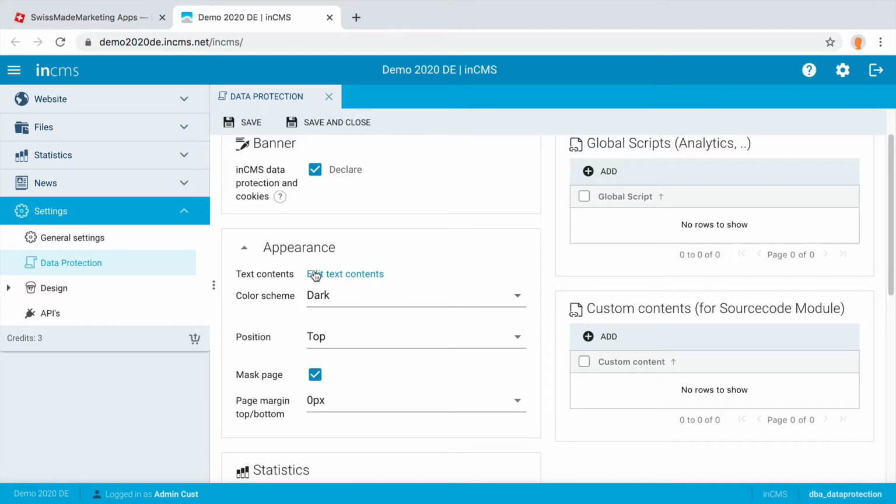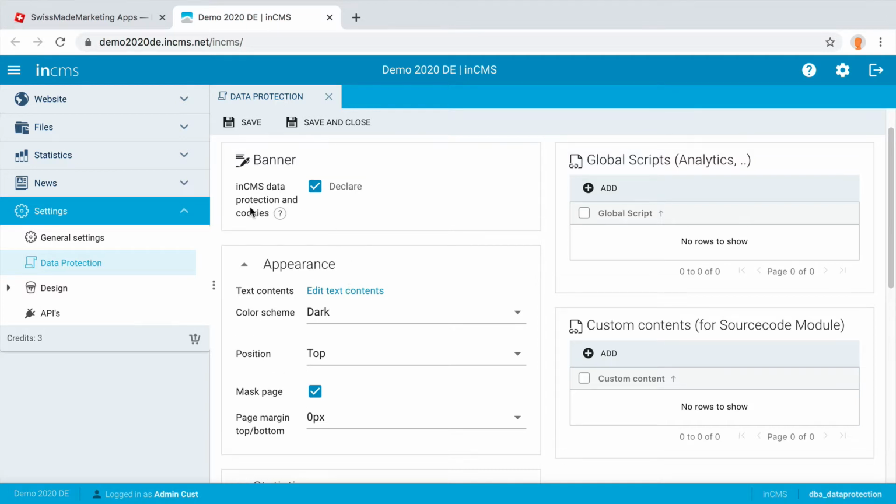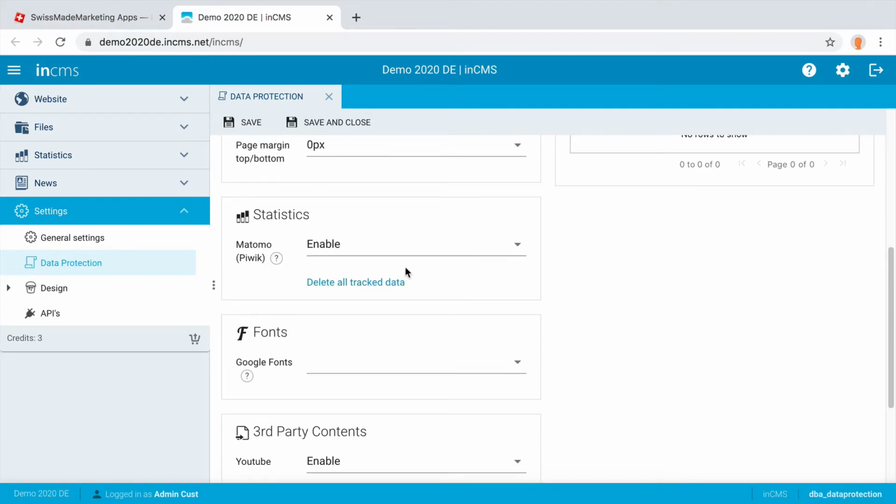In the text you can add a link to, for example, a page or document on your website with your privacy policy. A website visitor will see the banner during his first website visit. When you change the data protection settings, it will be shown again. When you have ticked only the banner Declare tick box, the banner will be very short and simple, giving information on just inCMS.